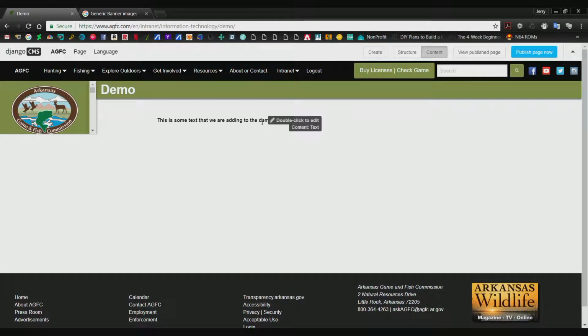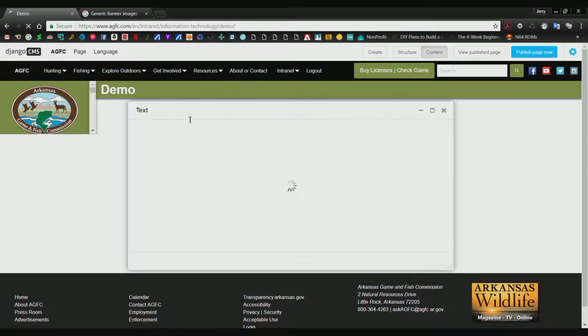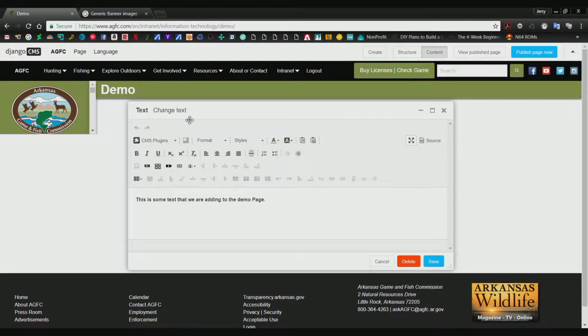Now, once you are actually logged into the intranet, you will notice the little double click to edit will pop up over the place where you have the plugins, so you can edit right on the page and you don't have to go back to the structure and do all that. Django CMS gives you multiple ways that you can edit pages and add content, so it doesn't matter. Use whatever is easiest for you.